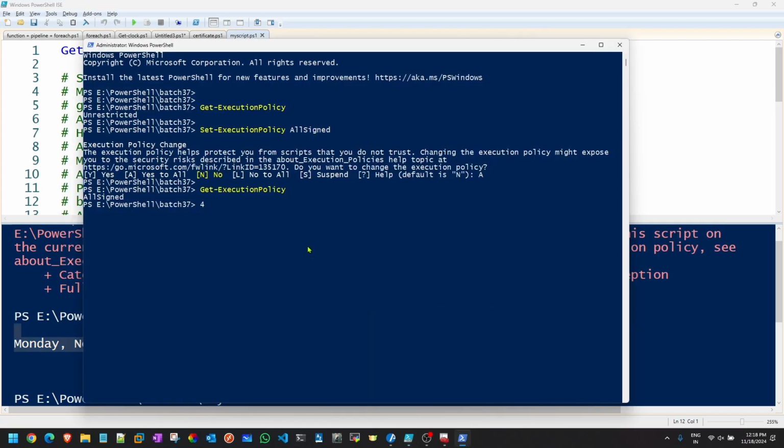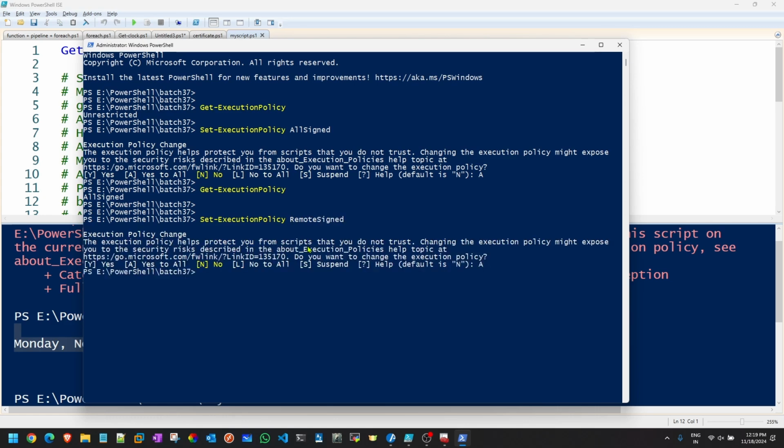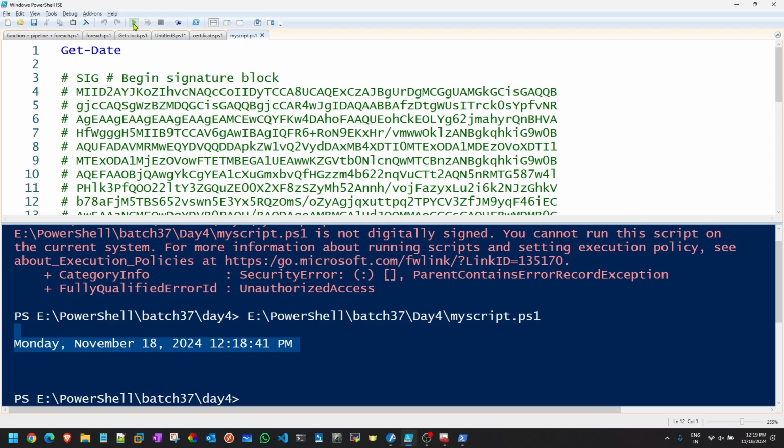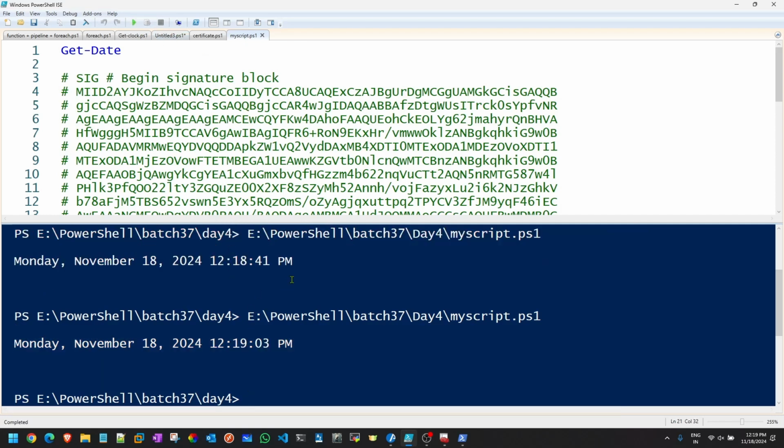I'll revert it back. I don't want to mess up again and again. I'll make it RemoteSigned. Let's check one more time if it is working. See, it did not ask any questions.